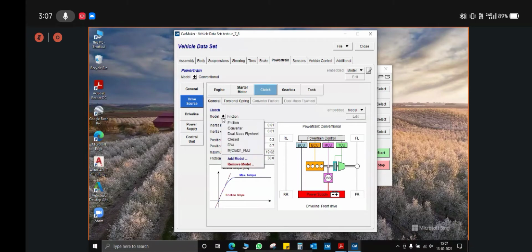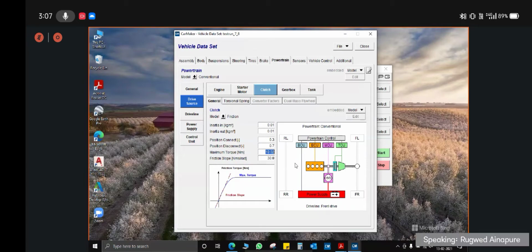Okay, so this maximum torque value, just a second. So yes, here the maximum torque value, the formula for calculating the maximum torque value which will be put in here has already been given in the IPG CarMaker guidelines. So this maximum torque implies that this is the maximum transmissible torque by your clutch.